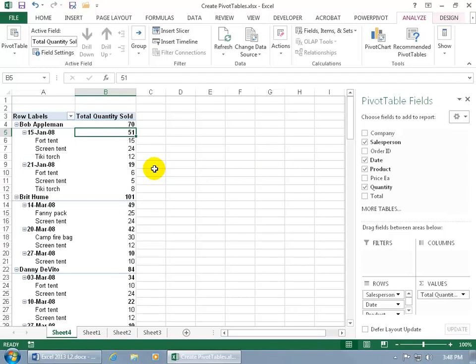Now, like I said, you can move these fields around to get a better feel of what you're looking at, to see if this is where you really want it as far as the display options go.